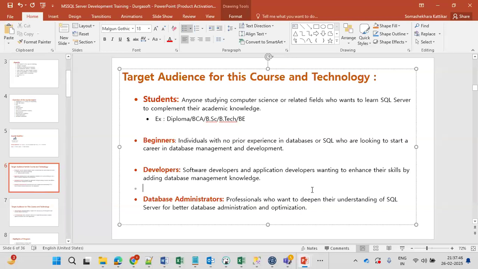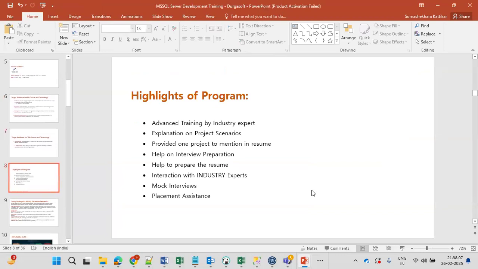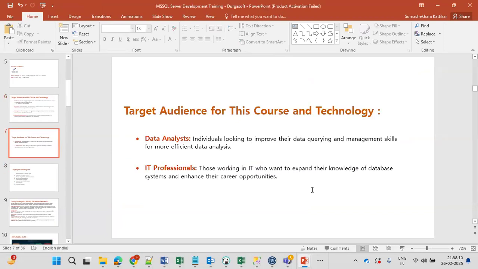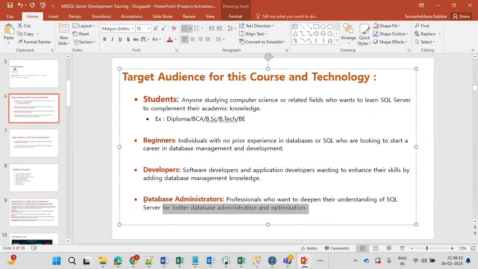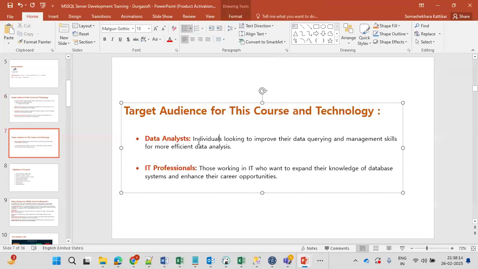Database administrators. Database administrators will not have this programming skill set. They work only with GUI models, the graphical user interface. They don't have programming or development knowledge. Then they can also learn this course. Okay, and then data analysts, individuals looking to improve their data querying and management skills for analytics.